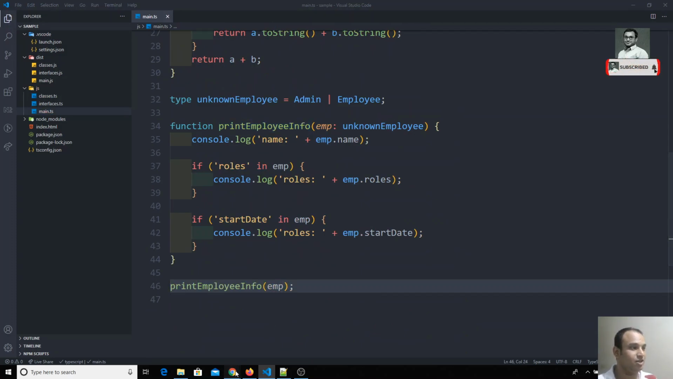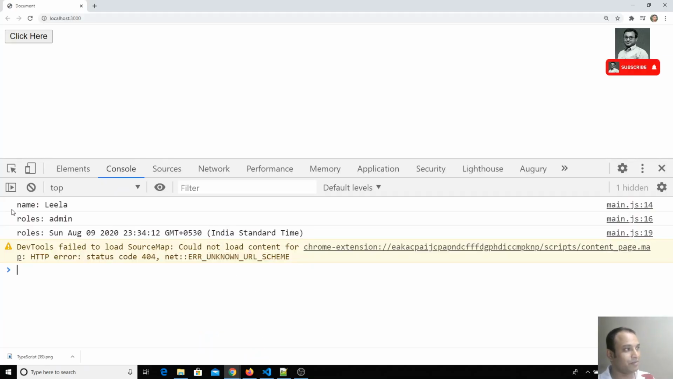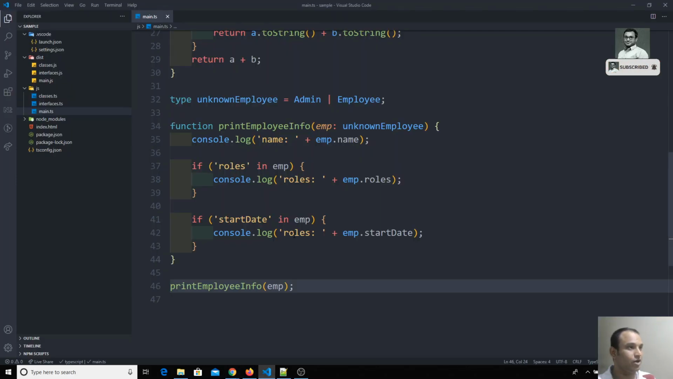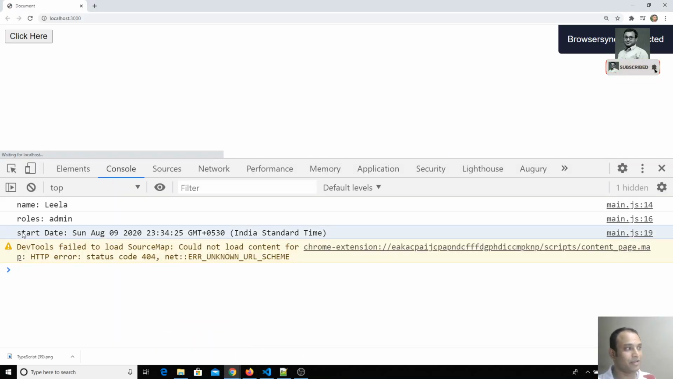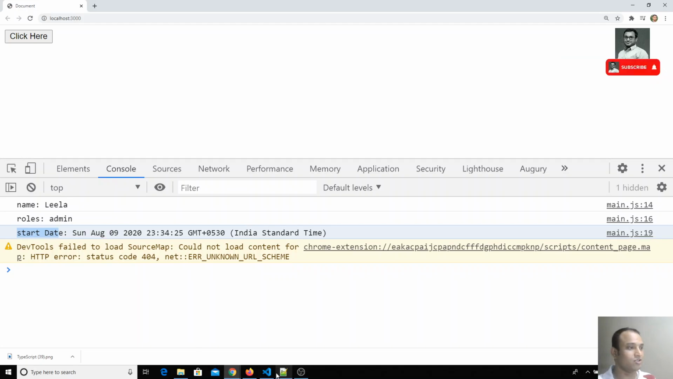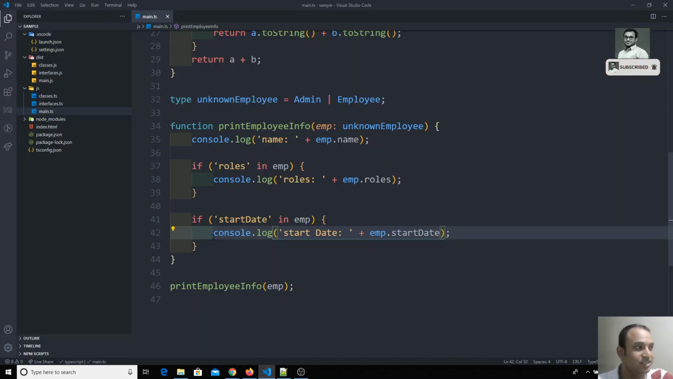If I try to check the output here, I am able to get name as Leela, roles admin, and also roles. Why is this one coming as roles? We'll check here. Okay, we have copy pasted, so that is the reason we got the output. So start date. If I check the output again, here I am able to get the start date. Why am I getting the data? So here all the three conditions got satisfied.